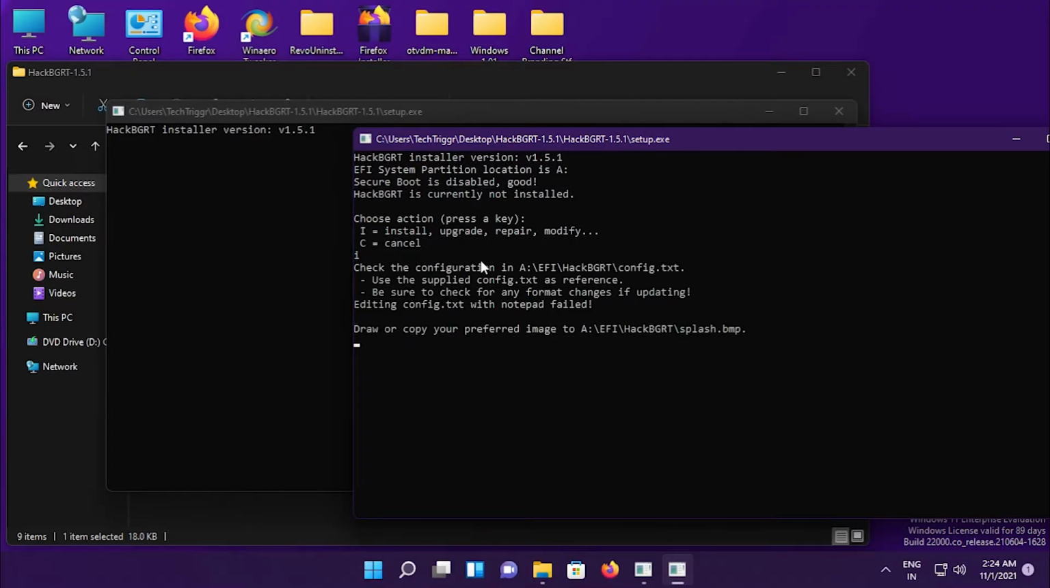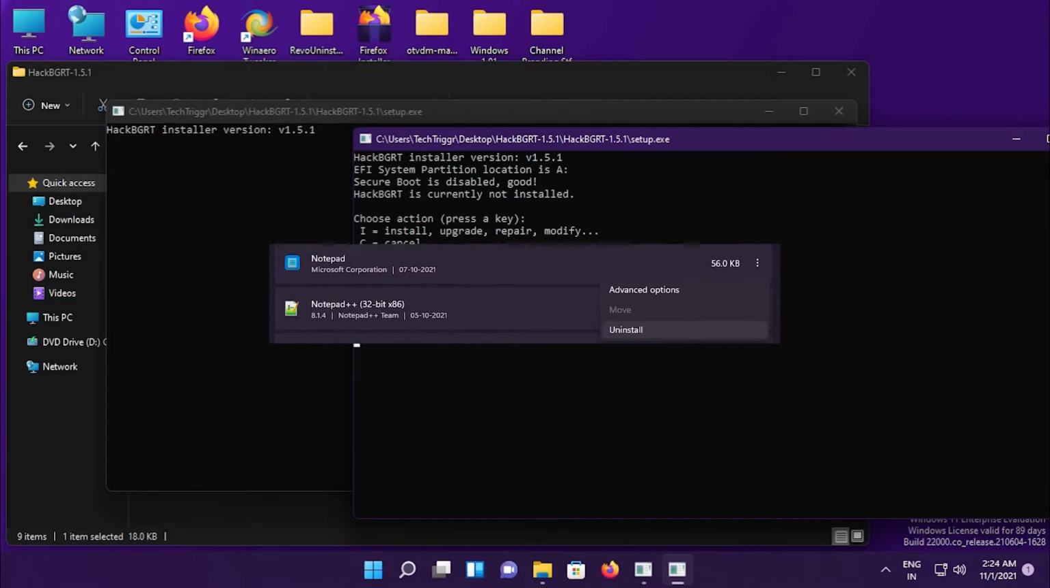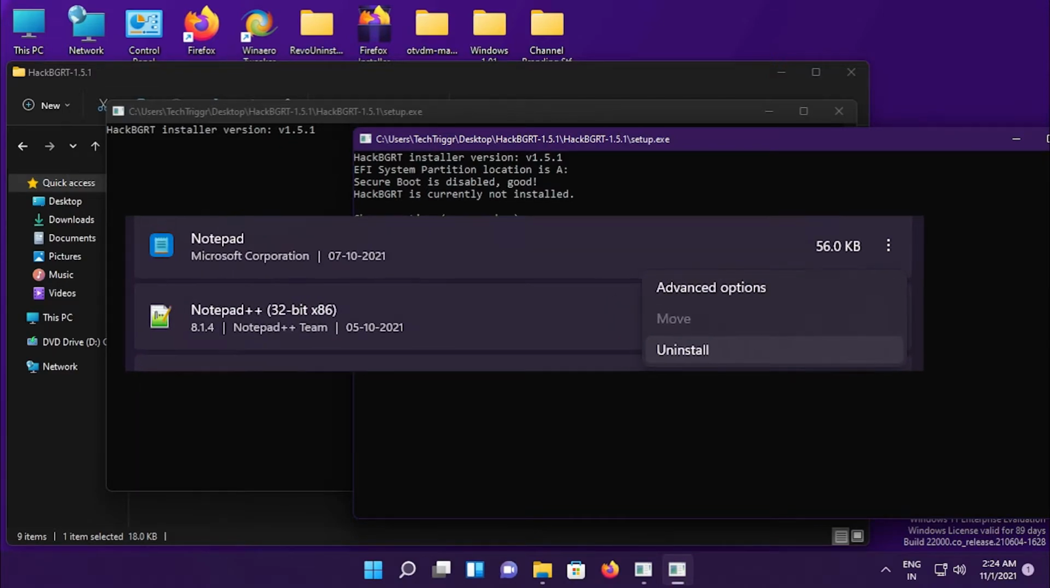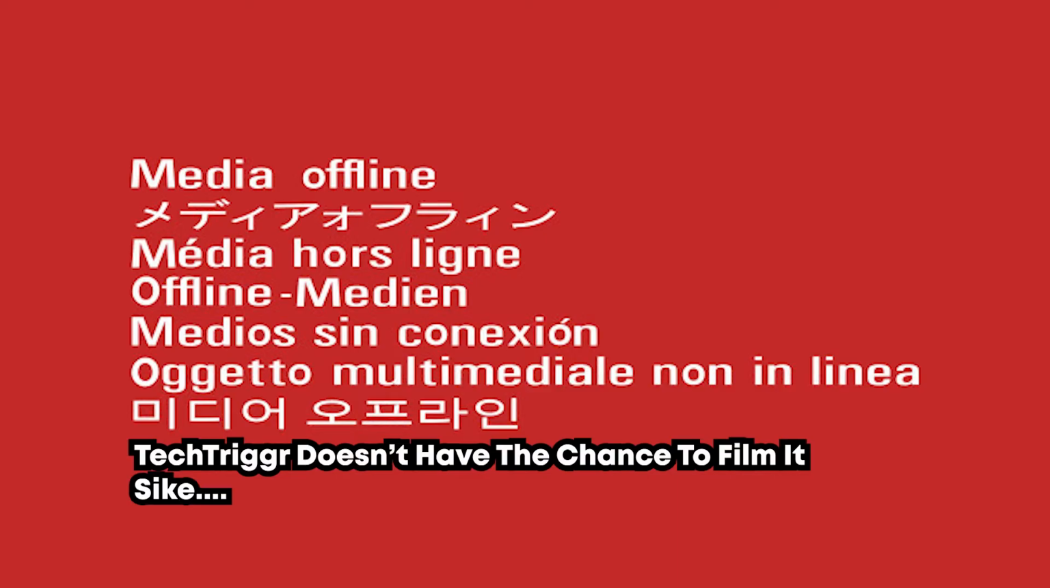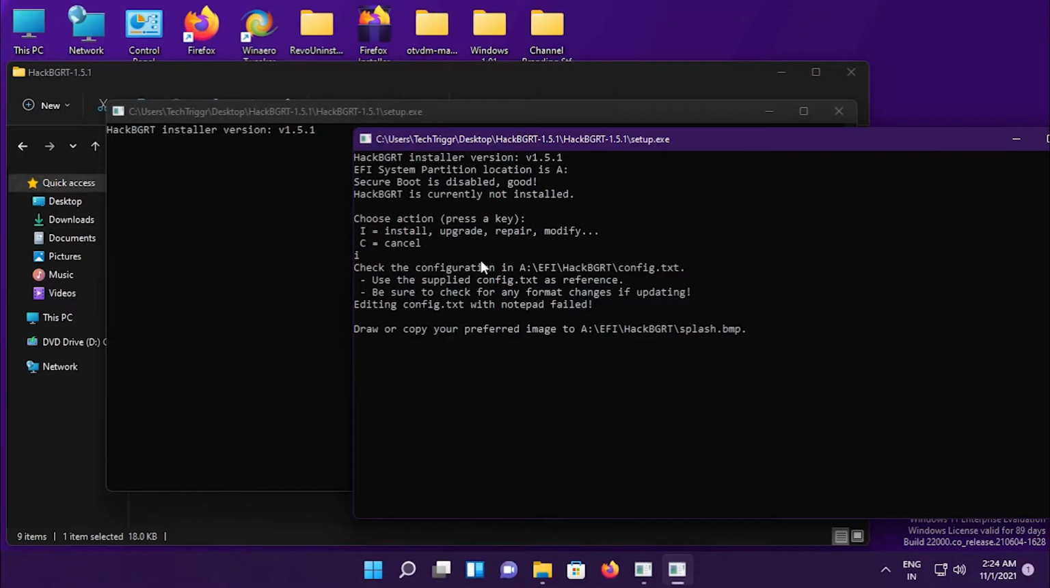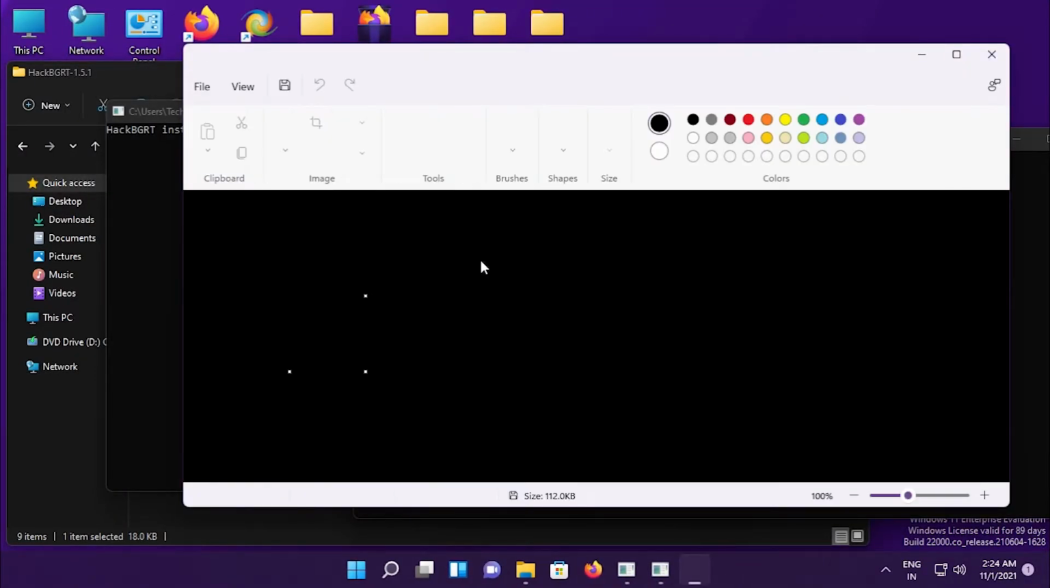Now a notepad window will open up telling you about the configuration, but sadly it didn't show up for me because I accidentally uninstalled the notepad app, because Windows 11 lets you do that. Damn Microsoft. Now close out of the notepad window, and this time a paint window should open up.